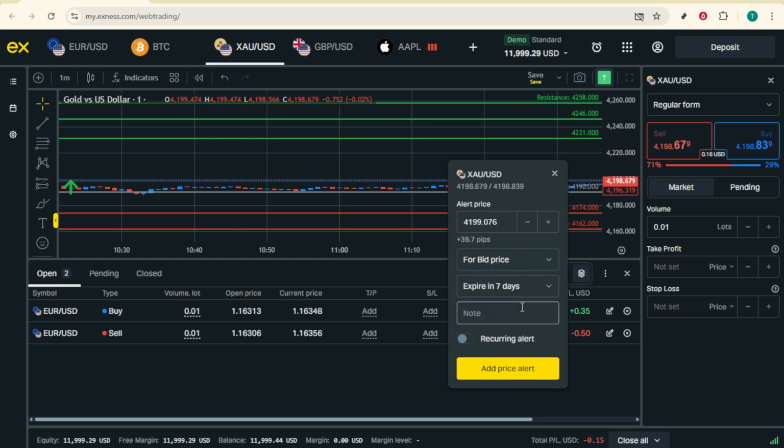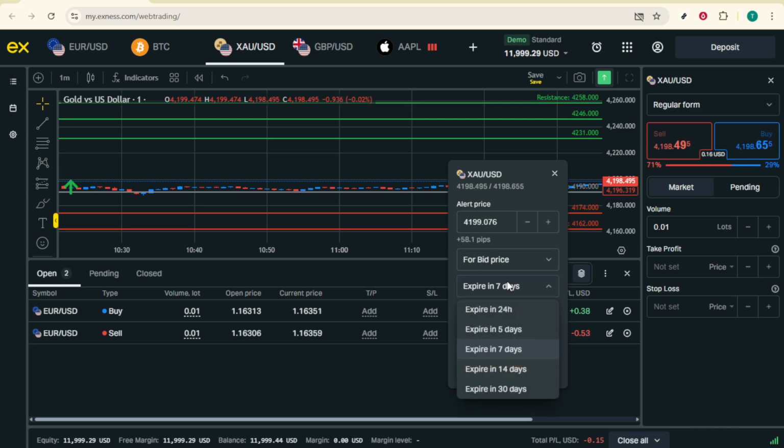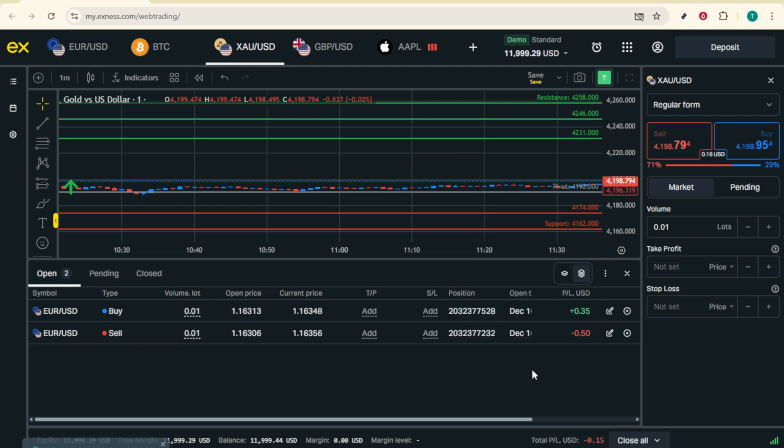Before saving, add a short note so you remember why you set the alert and check optional settings like expiration if available. A helpful tip is to place a test alert slightly above or below the current price to ensure notifications arrive as expected. On many charts, you can drag the alert line to fine-tune the level without reopening the panel, and you can create multiple alerts to cover both upside and downside scenarios.